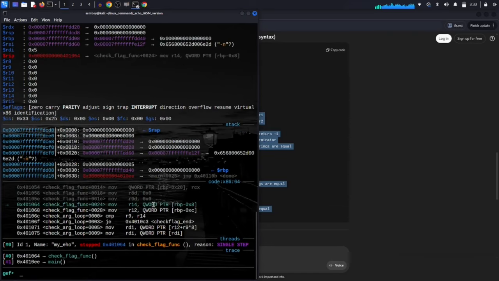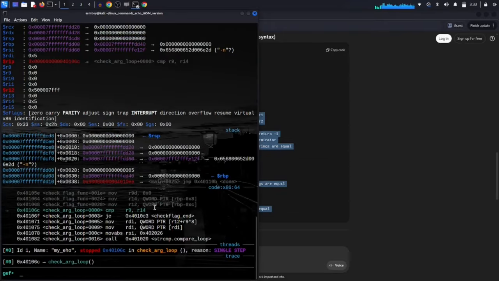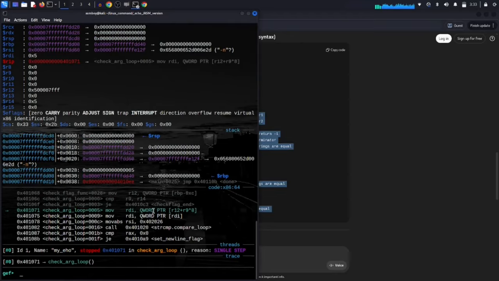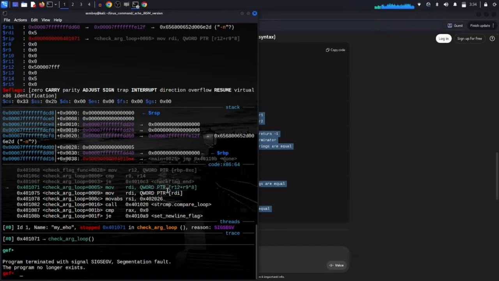Good. As we see now, R14 will equal the argument count. As we can see, R14 is equal to 0. Now it is equal to 5. Good. Then here, as we can see, we are comparing. The comparison is false. Then in the RDI register we have a pointer to the pointer, which is a string. Now we are going to the reference.